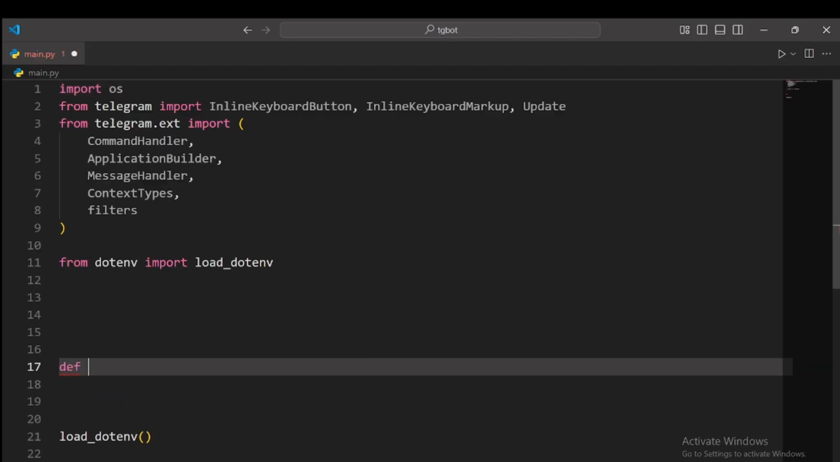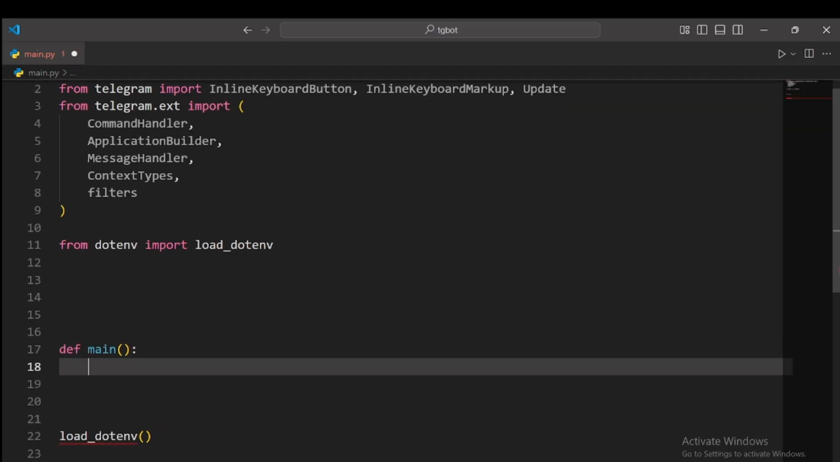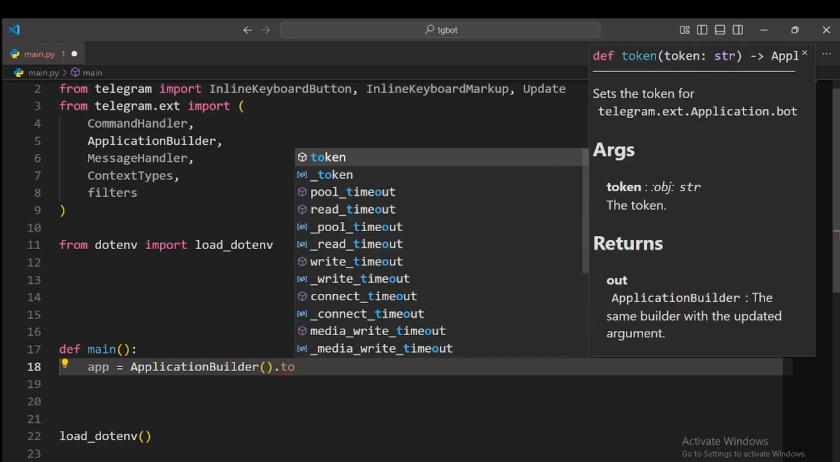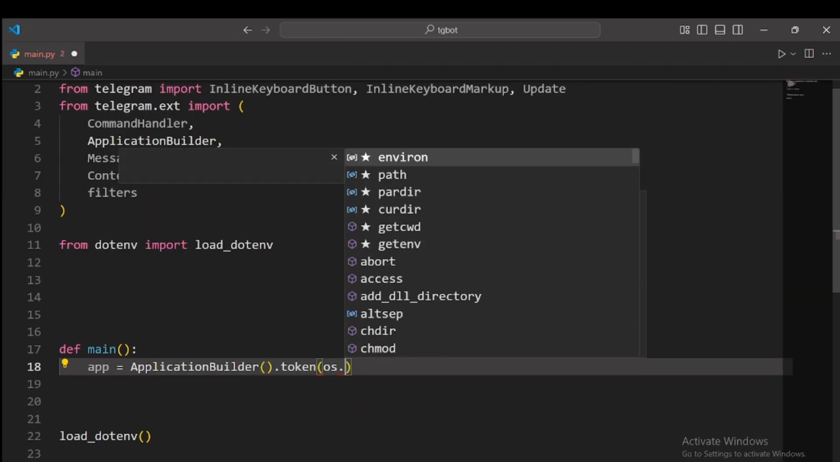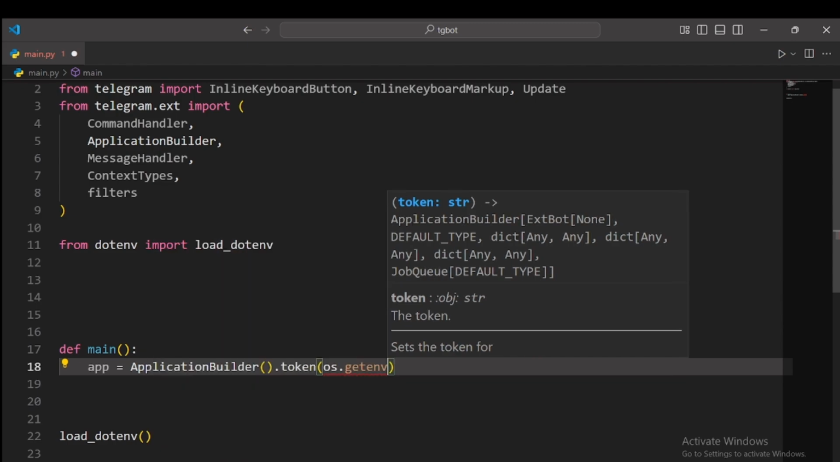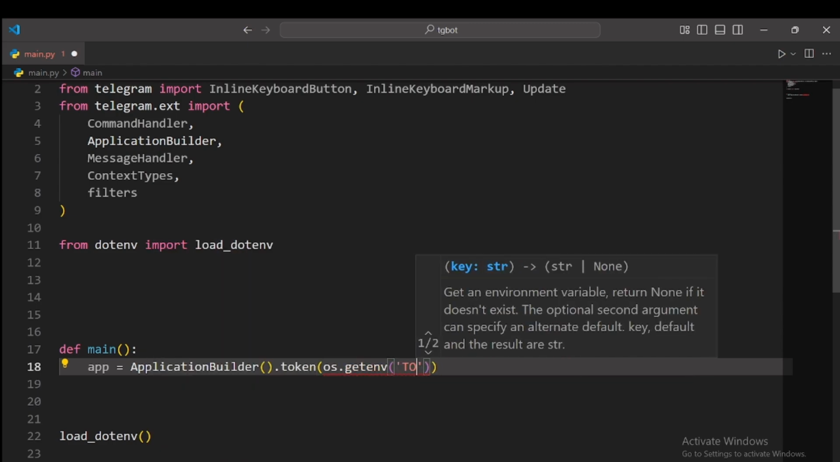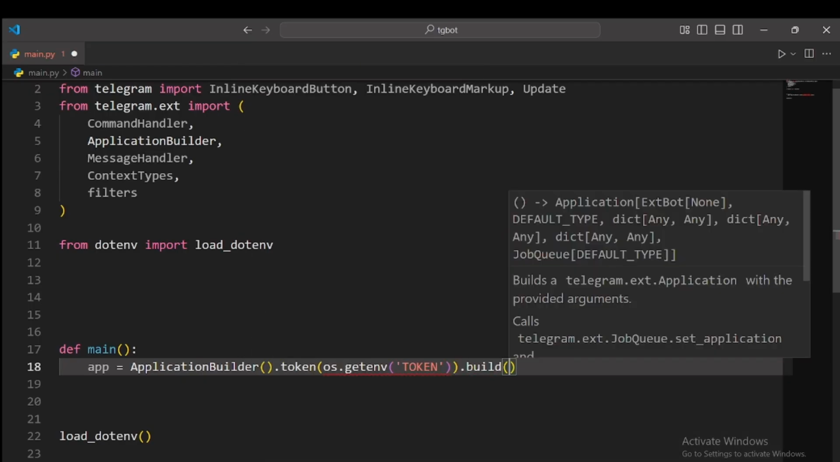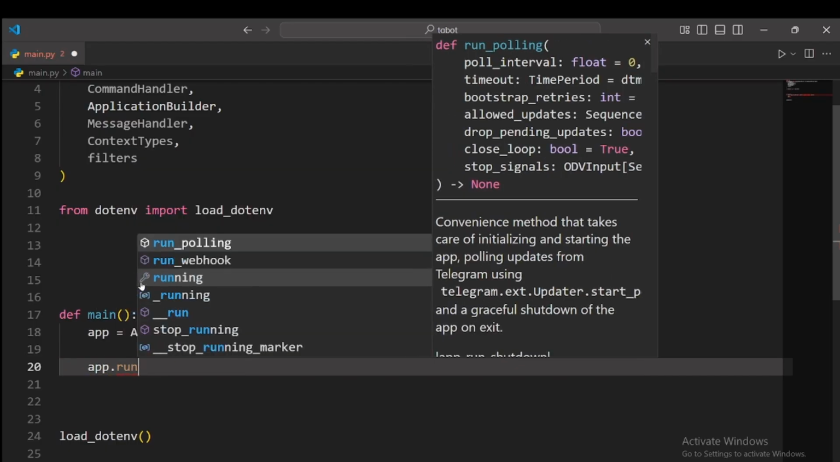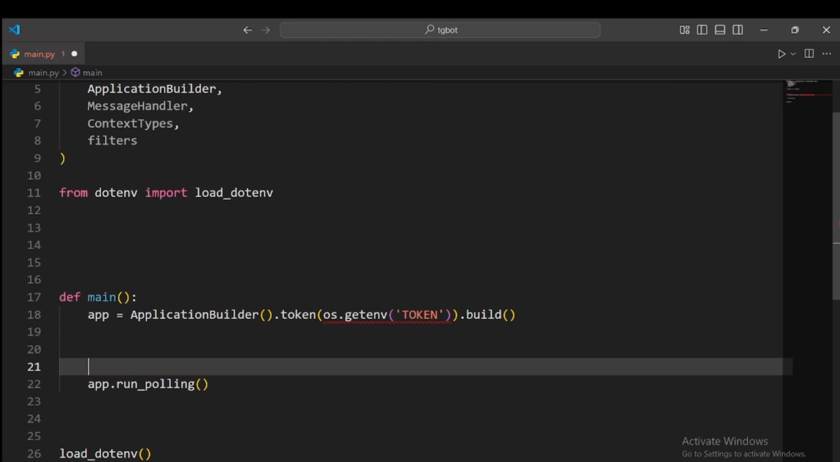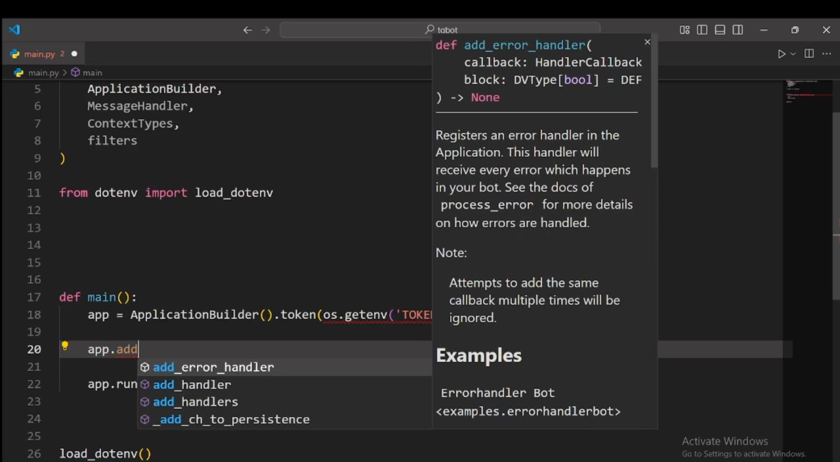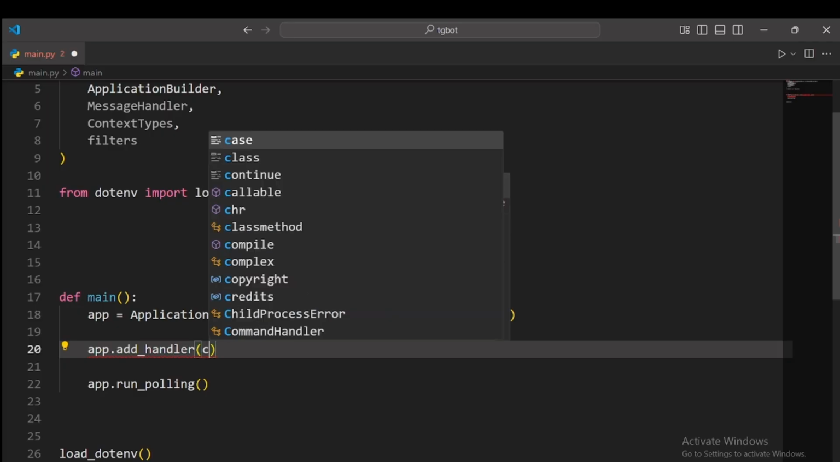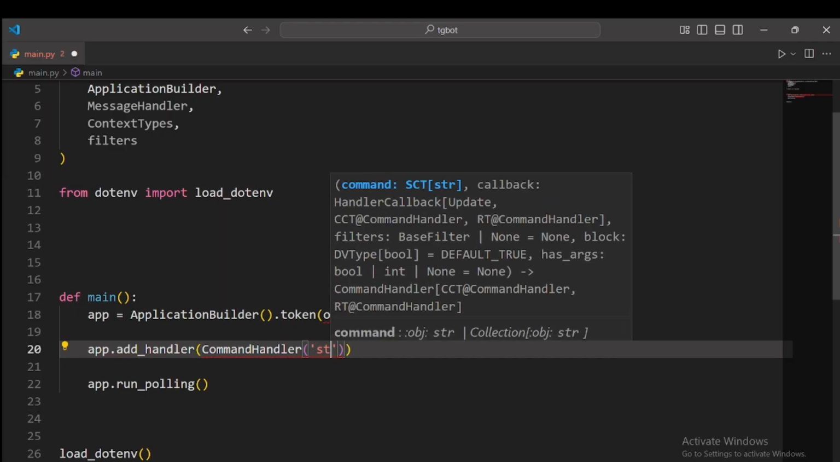After it, we can access this token via import os. So let's start by creating the main function. app is equal to ApplicationBuilder().token(os.getenv("TOKEN")).build(). Then app.run_polling. And I can add handlers here. Handler: CommandHandler start.